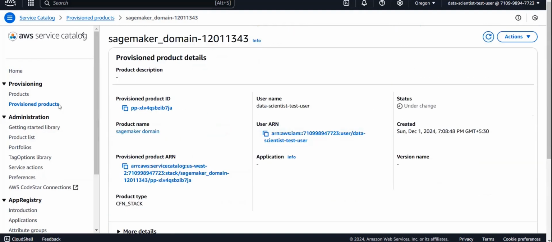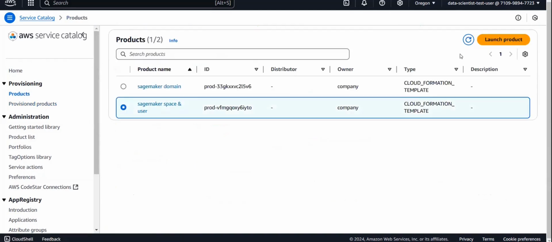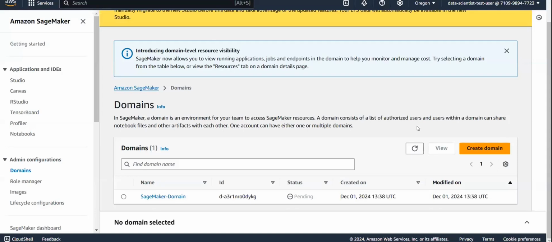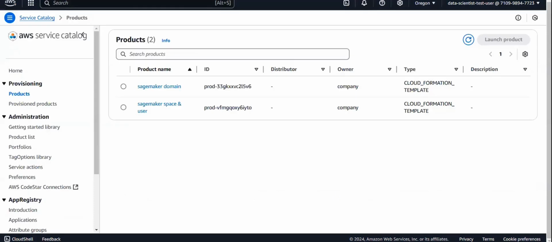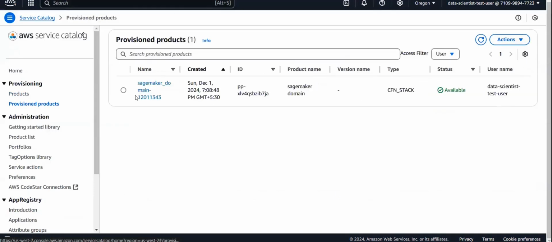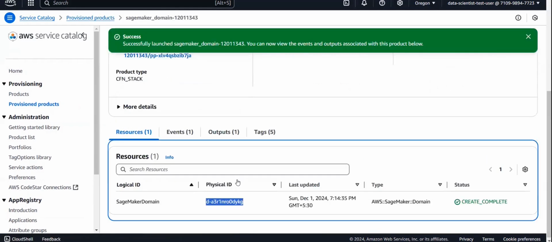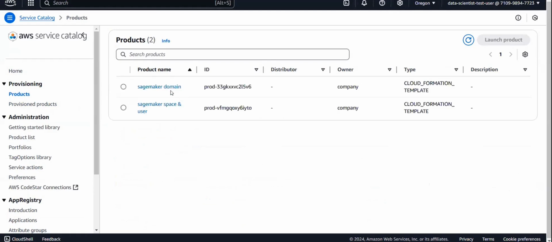Wait till this gets created. After this gets created, we can even just click on it and launch this product as well. Now let's check the status again. Yeah, now you can observe it is in service. Now let's copy the physical ID of it so that we can use it. This is the product that we just created. Now the status is also available. The physical ID of this resource is this. I'm just copying this. Now let's launch some space inside it.